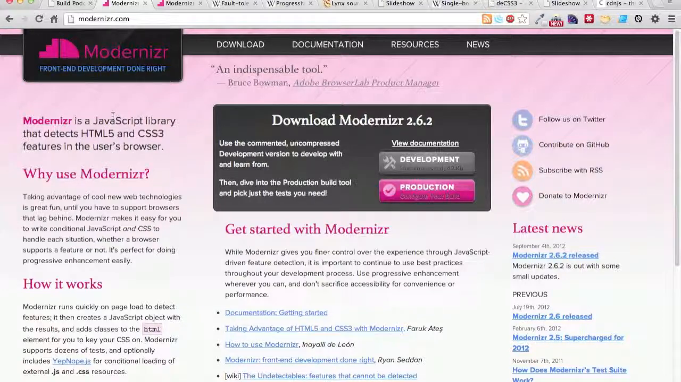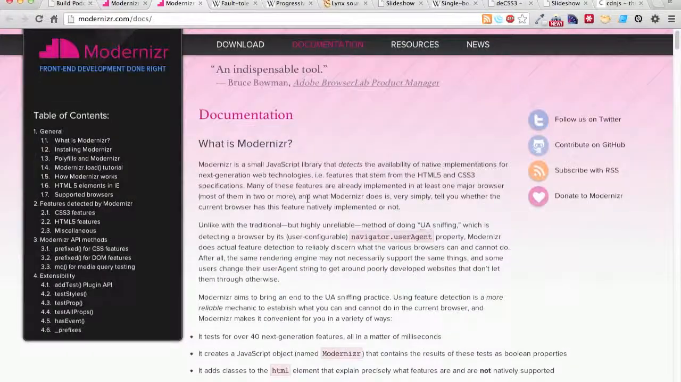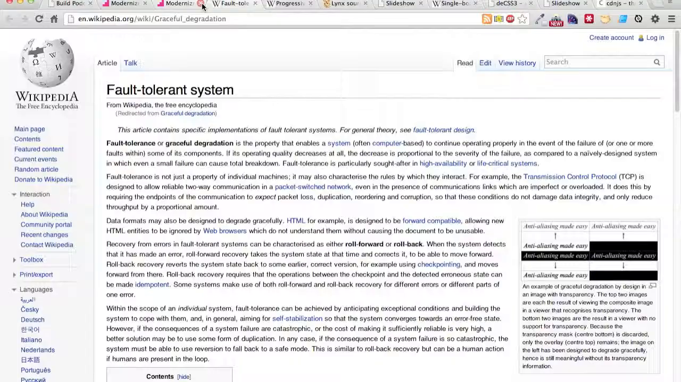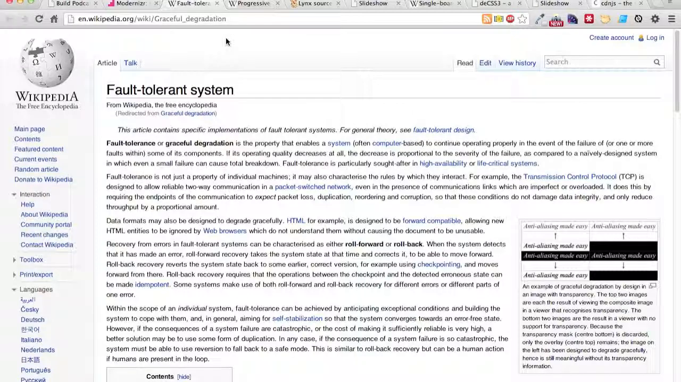Modernizr, as it says right here, is a JavaScript library to detect HTML5 and CSS3 features in the user's browser. It comes with very nice documentation, which is very self-explanatory. Before I go on to Modernizr itself, let us talk about two different concepts. The first is called Graceful Degradation, and the second is called Progressive Enhancement. Whenever a feature is available or not available, you can use these two philosophies in general.